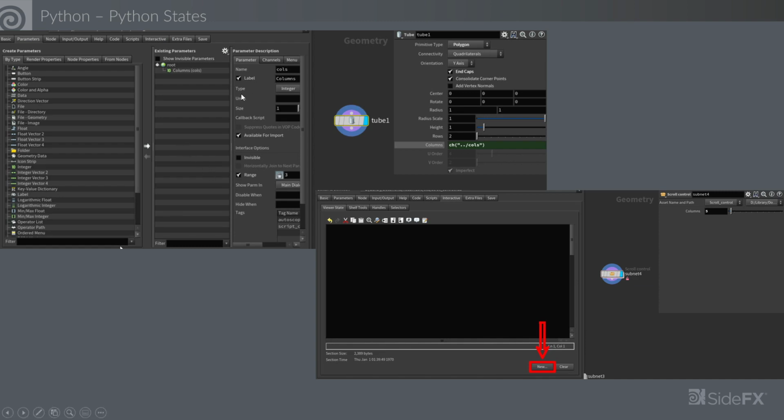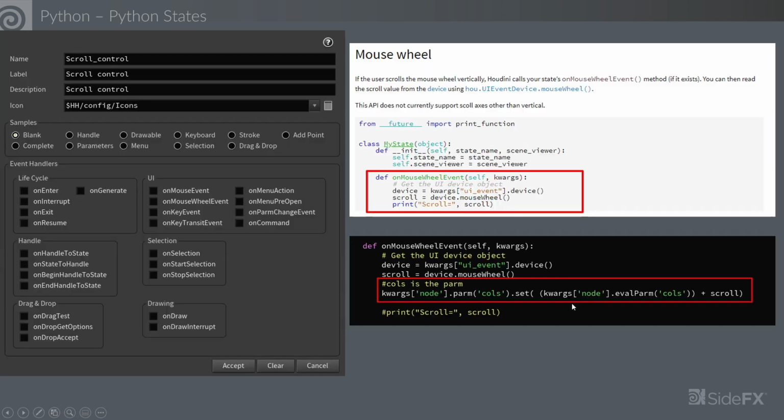First of all, create some sort of HDA. Then go and create some parameters that we want to modify using our Python state. Go to the interactive and then viewer state menu in the type properties of your HDA. Click this new button that you see here. And that is going to pop up this really convenient window that allows you to create some pre-configured Python state, where we can set the name, label, description, icon, and also create all of these events that a Python state knows about. For example, mouse event, mouse wheel event, key event, drag and drop, on draw, handle to state, exit, enter, interrupt, generate, all of the different stuff that a Python state uses.